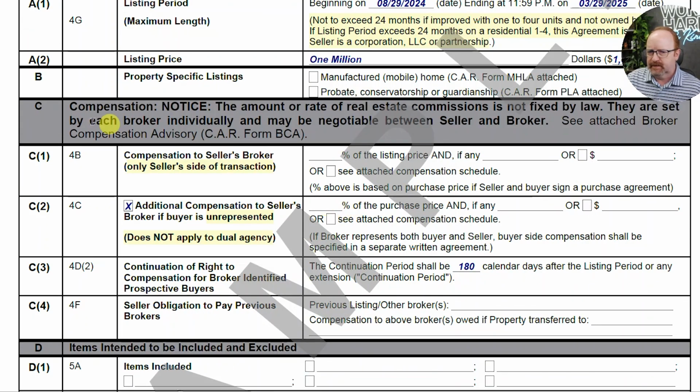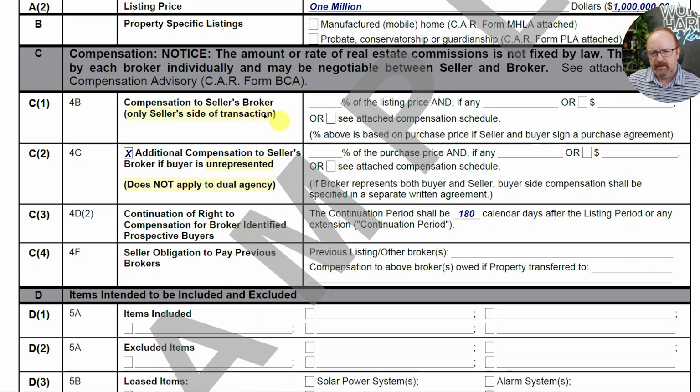All right, compensation. We're going to talk about compensation as it's called on the listing agreement. So the big change to compensation is that this agreement is now just what the seller is going to pay their agent for their side of the transaction. So that's what you're putting in this section C1, compensation of the seller's broker, only the seller's side of the transaction. Whether it's a percent, a flat rate, or you have some kind of compensation schedule. I didn't fill this in for obvious reasons because of the settlement, but basically whatever your policy is or whatever you're going to get compensated for, just the listing side of the transaction.